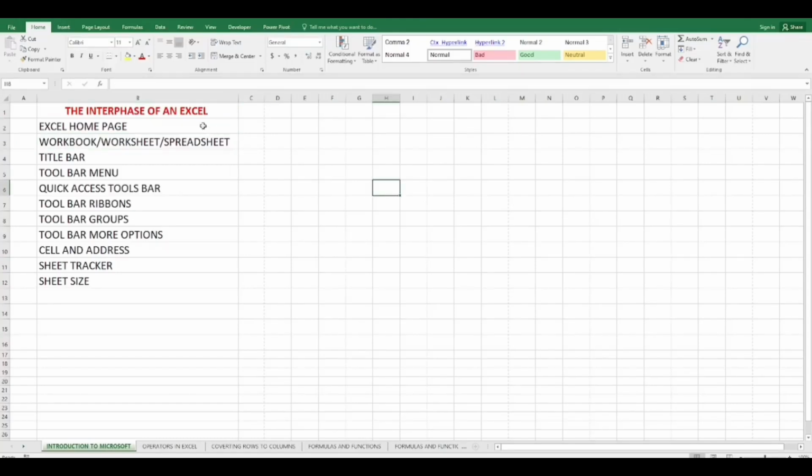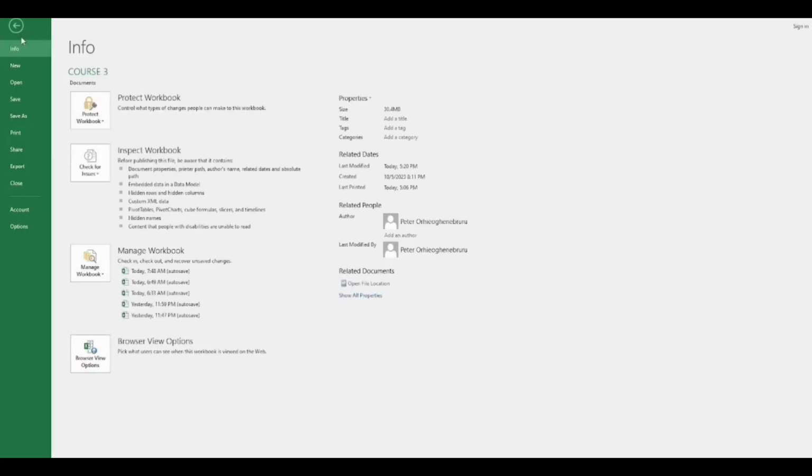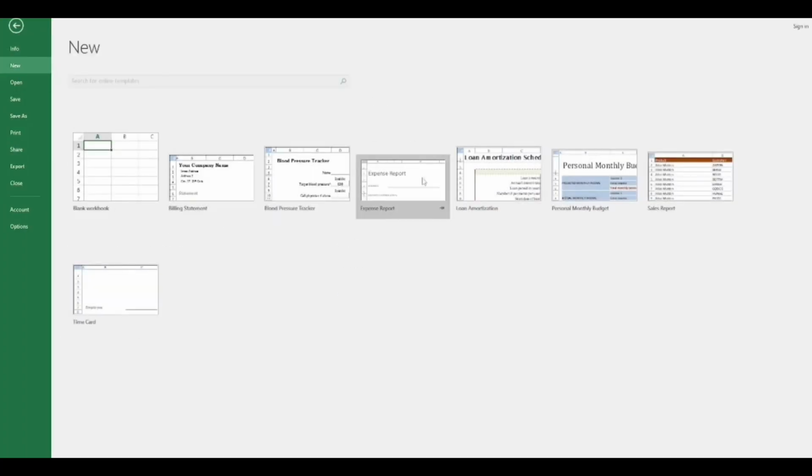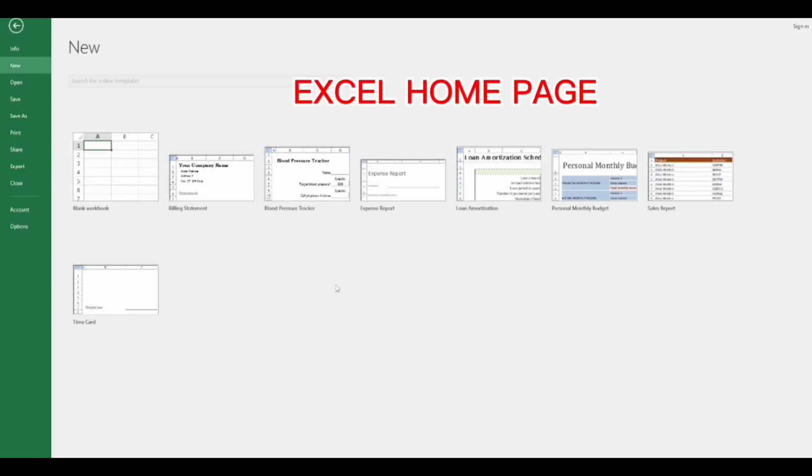Now, the interface of an Excel. Number one, we have the Excel home page. Okay. Now, in the Excel home page, let's quickly go to a new workbook. So if you want to open a new workbook, what you're going to see is called the Excel home page.